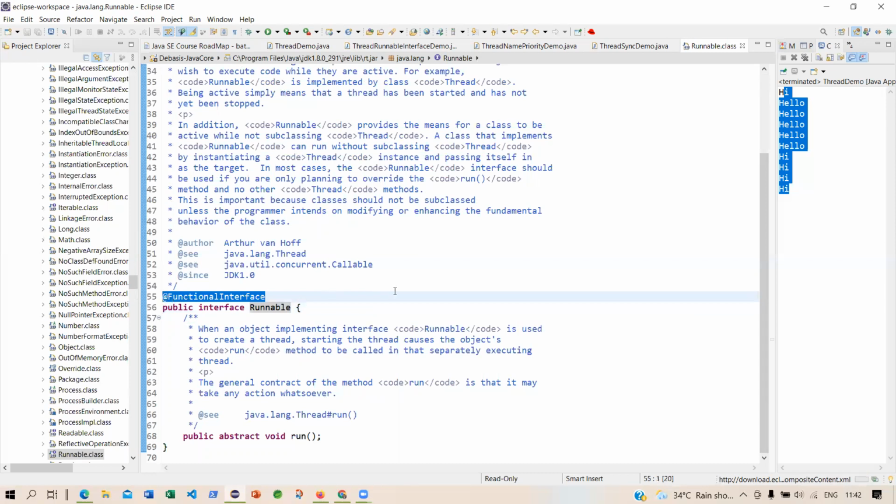We have known that a functional interface is a prerequisite for lambda expressions. Suppose I am the interviewer and I ask you, if I have an interface which is a functional interface, what is the advantage? There is an advantage, right? Otherwise, why will you use a functional interface?